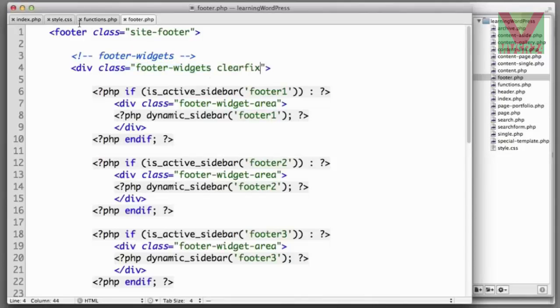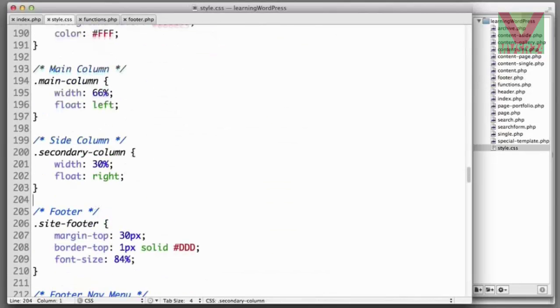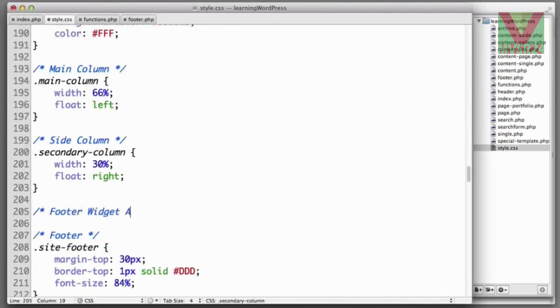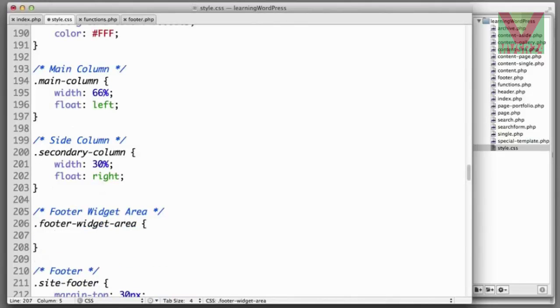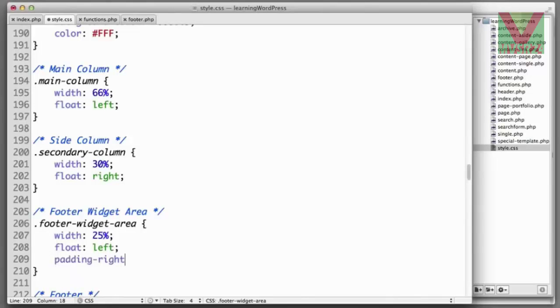So let's head over to our style sheet, create a new comment, footer widget areas. Now our columns had a class of footer-widget-area. I want 4 of these to sit on a row, so I will give them a width of 25%. I will float them to the left, and I want them to have margin or spacing between the 4 columns, so I will give them a bit of padding-right. And to counteract this so that our width-based arithmetic still makes sense, I'm going to use box-sizing: border-box.